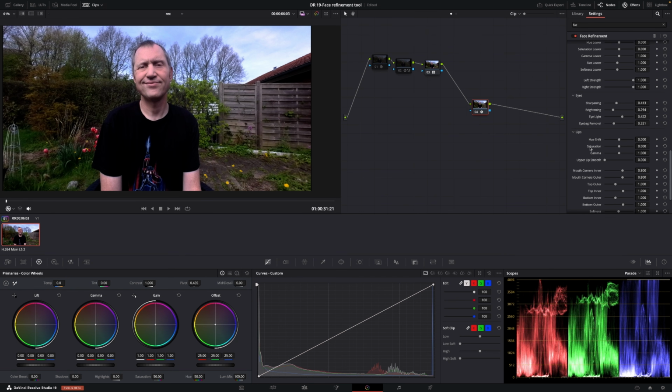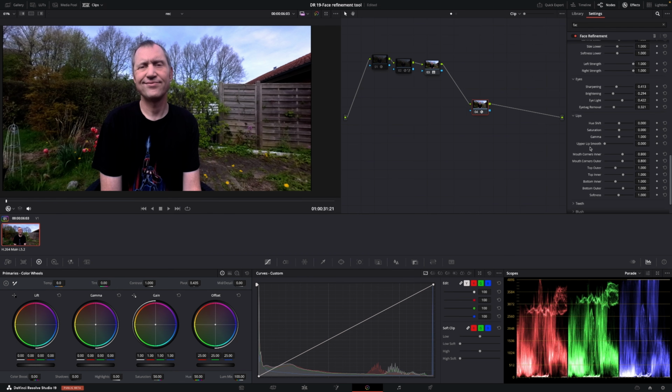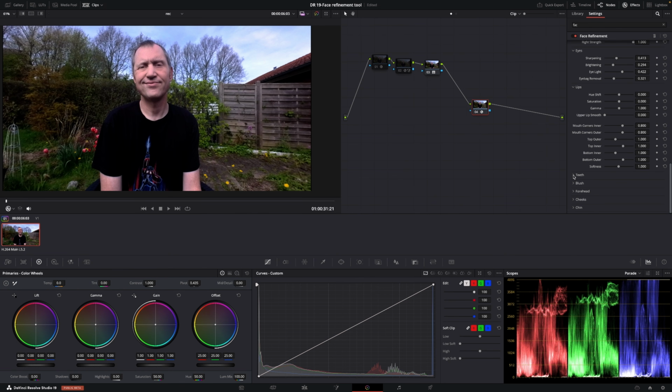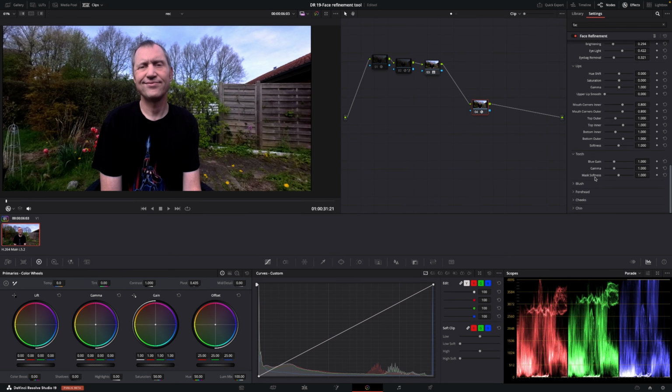Then we can do some stuff with the lips, changing the hue, the saturation, and the gamma. Again, for me, I'm not going to do that, but you can make some pretty creative looks doing that. Then we have some mouth corners. We can go in and do something about that, but actually I'm not going to do that either. This is also new. Teeth. We can go in and change the color of the teeth. Since I'm not smiling on this clip, it's not going to be a very usable thing for me.